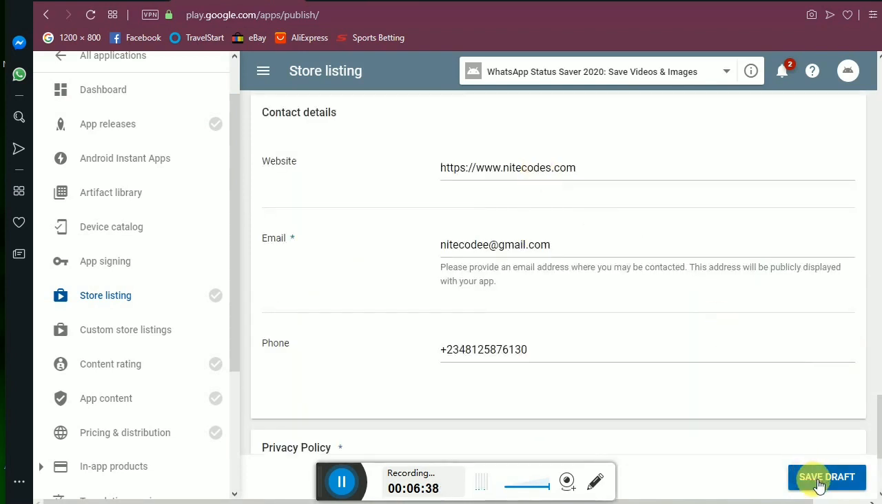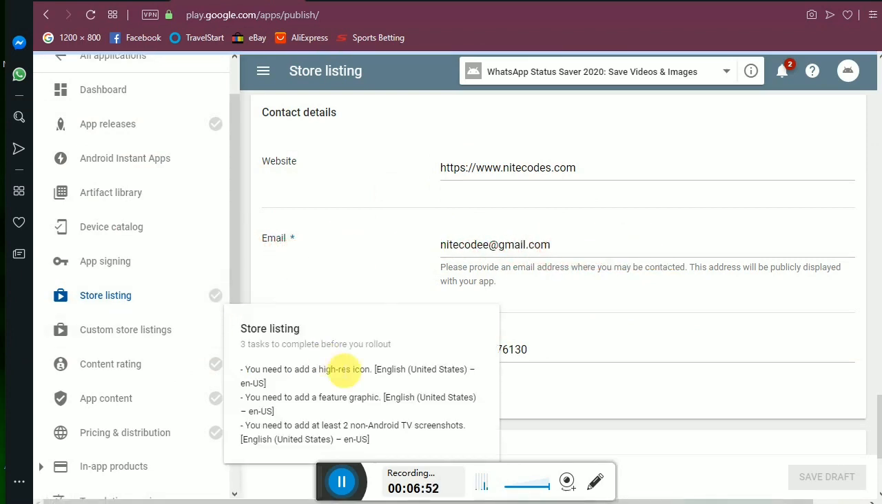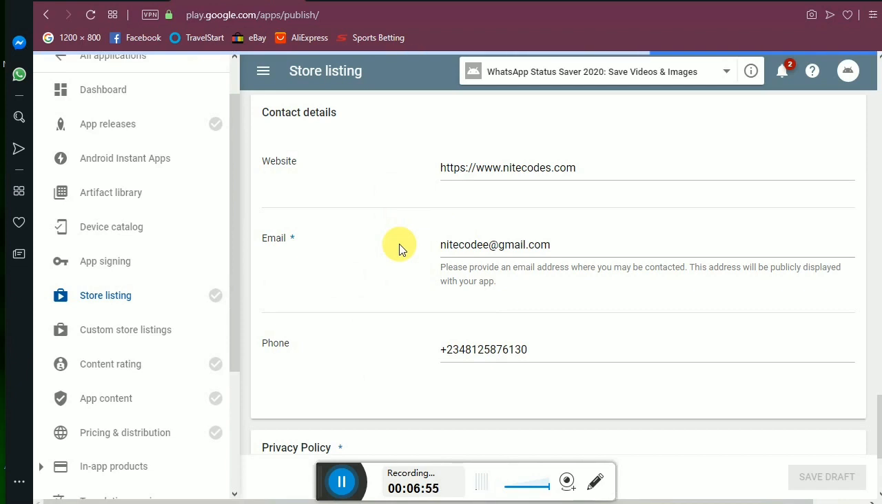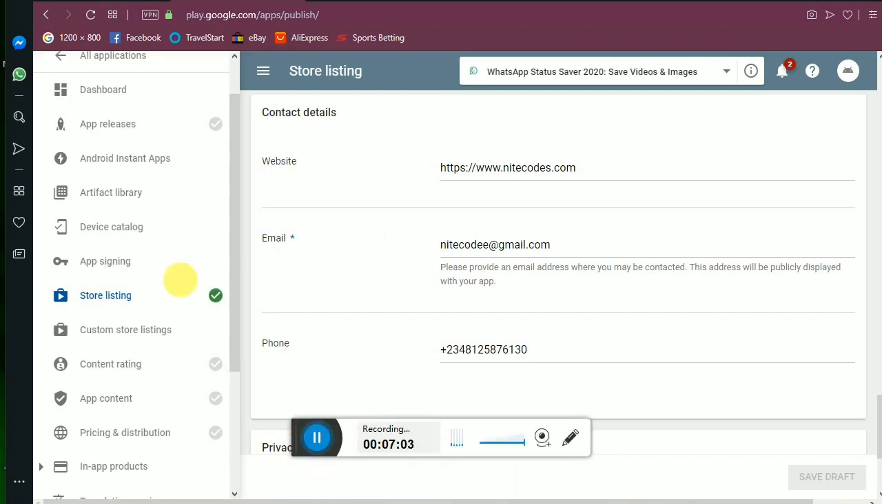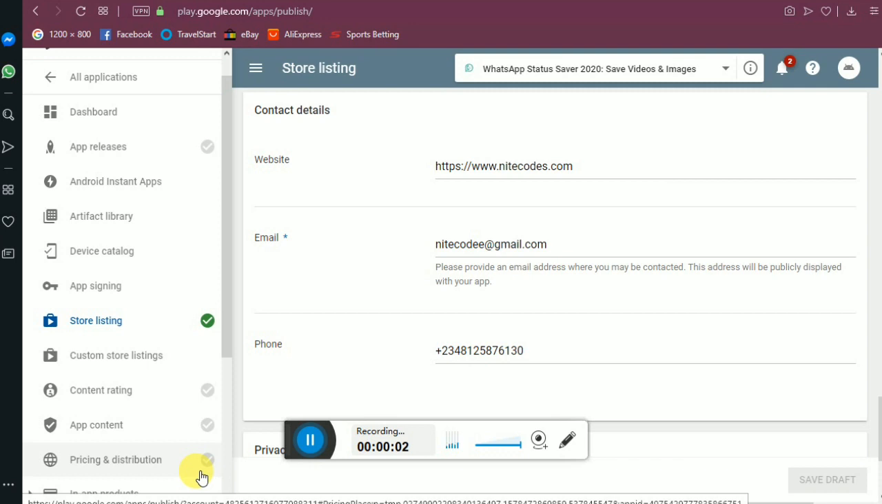After you have successfully done all this, you click save to draft. After you click save to draft, you see that since I've filled all the necessary information here, this icon will be ticked blue now. Yes, as you can see, this icon has been ticked green. Sorry for the break, I had to do some stuff. So let's continue.